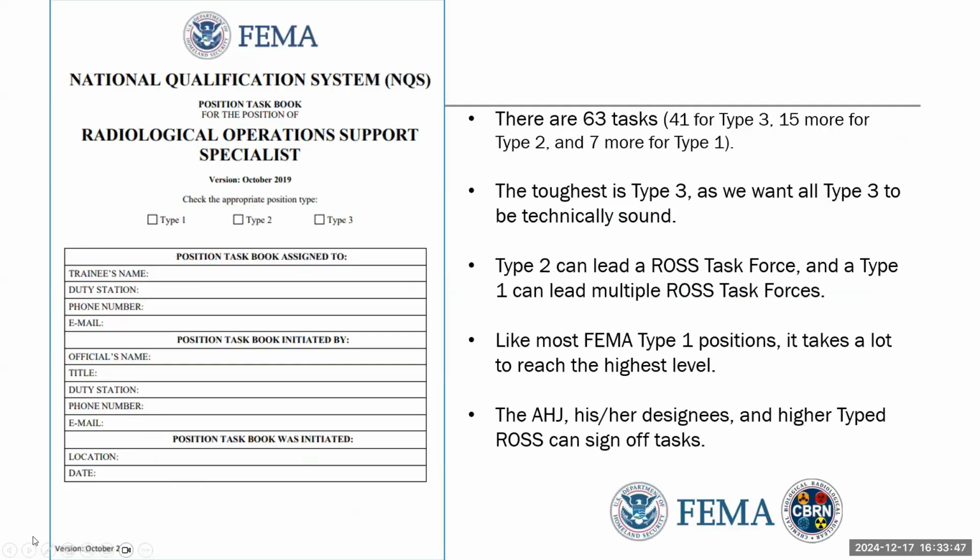Here's the position task book. You download that. You can look at the whole thing if you haven't already, of course. There are a total of 63 tasks, 41 for type 3, 15 more for type 2, 7 for type 1. Type 3 is the toughest because we want all of them to be technically sound for all 3 scenarios, the NPP, the NUCDET, and RDD. Type 2s are able to lead a ROS task force, while a type 1 can lead multiples. And like anything else, to be at the top requires a lot. And that's why there's fewer type 1s than 2s and 3s and 4s.